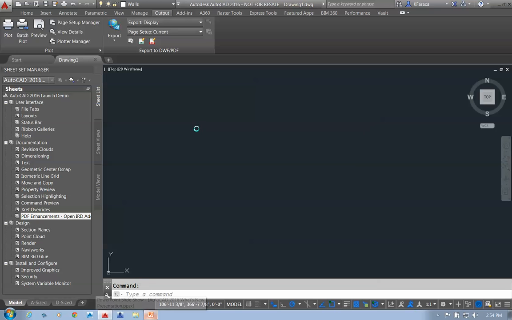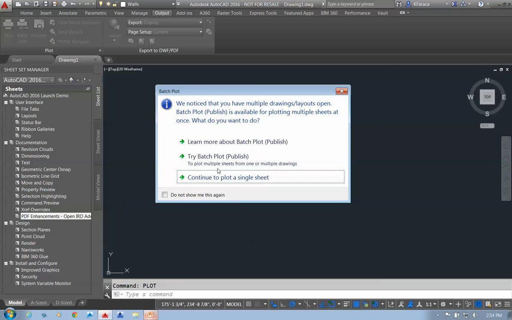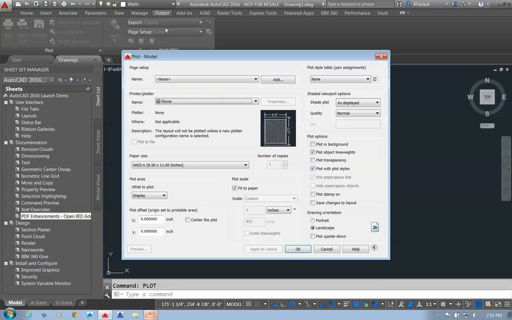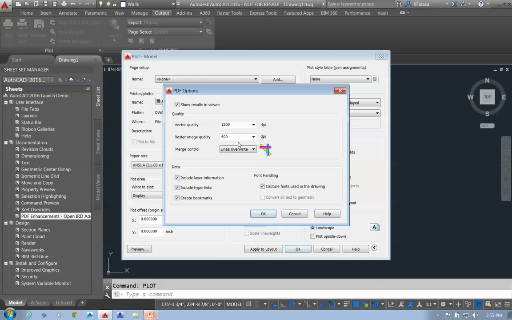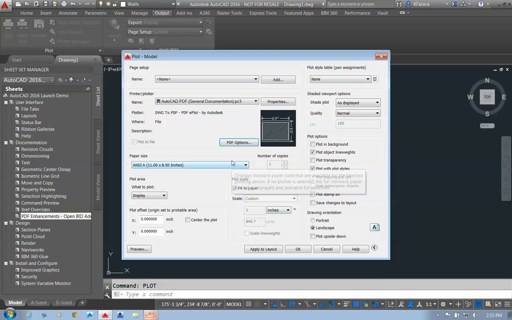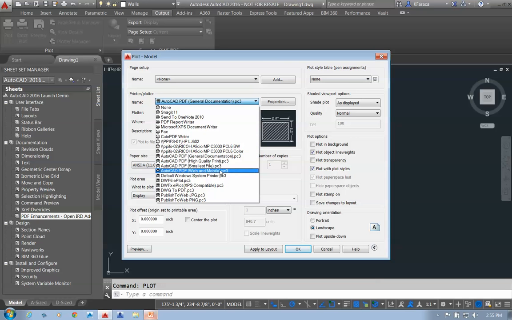If we go to plot, oops, I didn't want to do that, sorry. I want to go plot on a single page. Notice that there are some predefined PC3 files that come with 2016. AutoCAD PDF general documentation, high quality print, smallest print, and web and mobile print for PDF. If you pick any of these options and then you go to the PDF options, it has set these for that particular setting. And they're just predefined for that type of output that you're looking for.